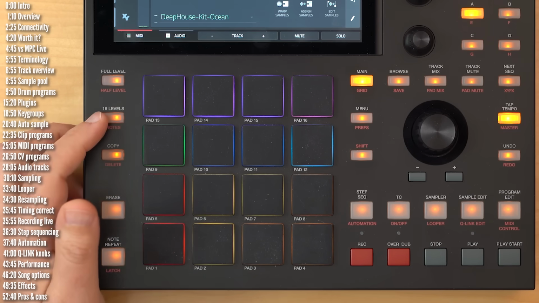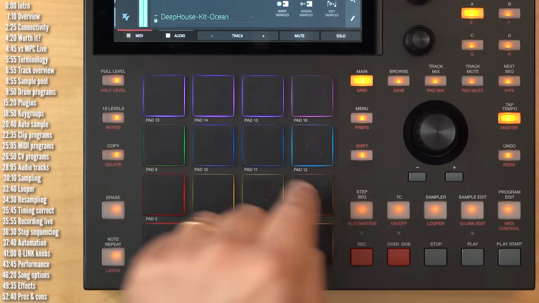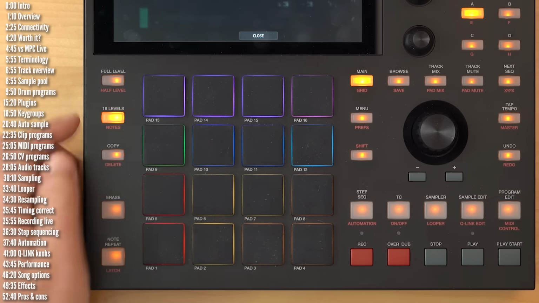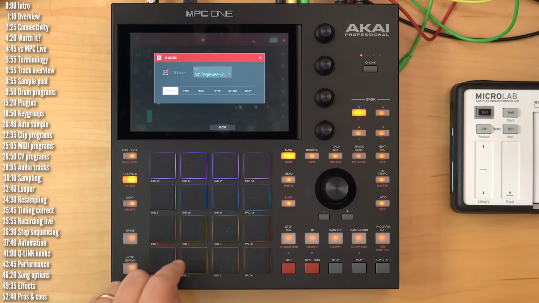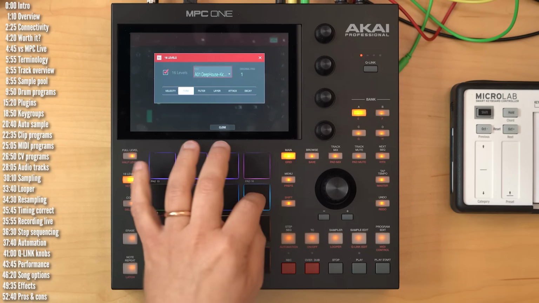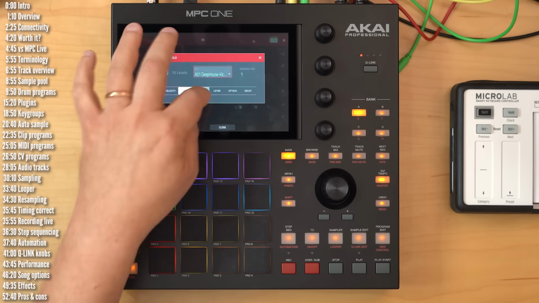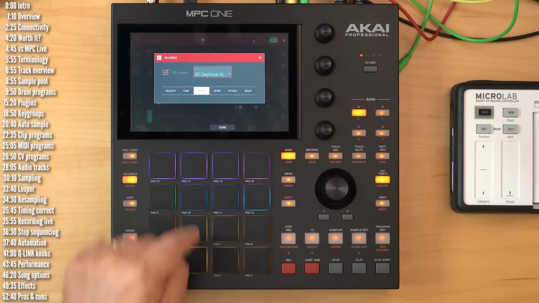16 levels is pretty nice. It gives you a few functions on a per pad basis. So typically each pad will play individually, but if I hit 16 levels, then I could say play different velocities with the pads, different tunings, up to 16 tunings here, different filter cutoff positions, and a few other parameters as you see here.